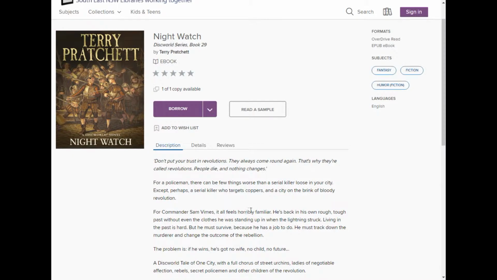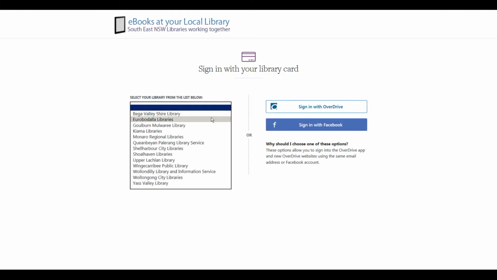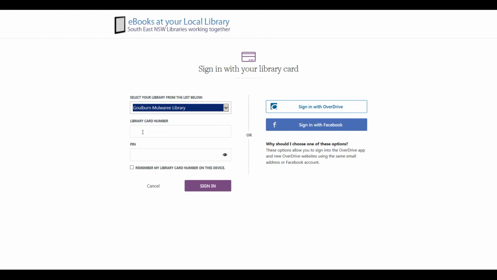So to borrow, place a hold or add an item to your wish list, you must log in using your library barcode and PIN. So let's click on the borrow button. So first we need to select the library that we belong to. There we are. Now enter your library barcode number and PIN and choose sign in. If you don't know your PIN, contact the library and we can give you one. If you have any late fines or overdue items, you won't be able to sign in, so bear that in mind if you're having trouble at this stage.